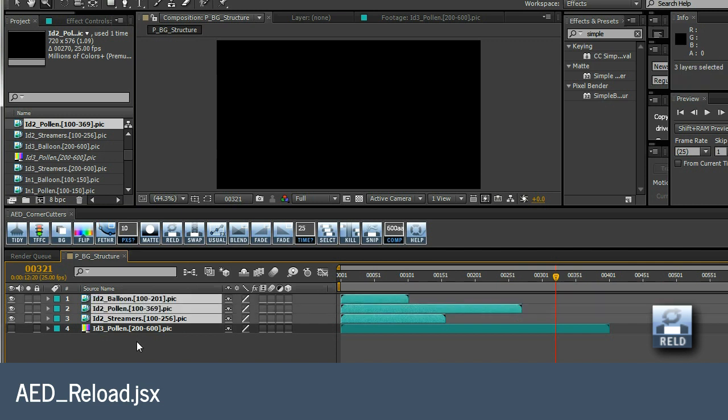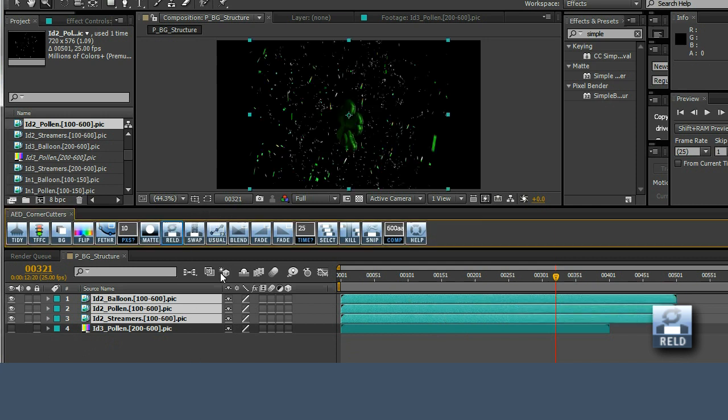So if I presume maybe these 3 pieces of footage I'm rendering from my 3D application, I'm waiting for frames and I'm just checking occasionally to see are they done. So if I click reload, now my 3D application has rendered those frames. It jumps to the end of the timeline there, and it's a nice simple way to just reload your footage.